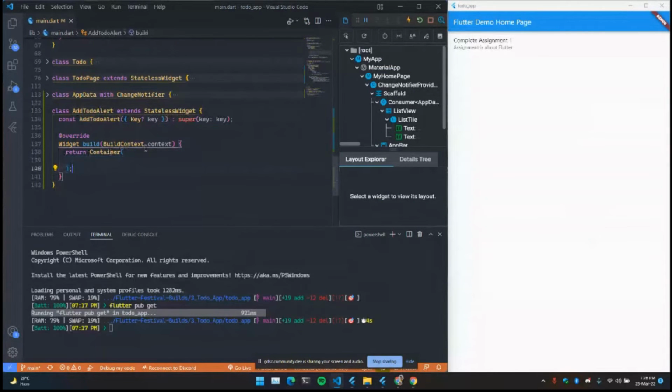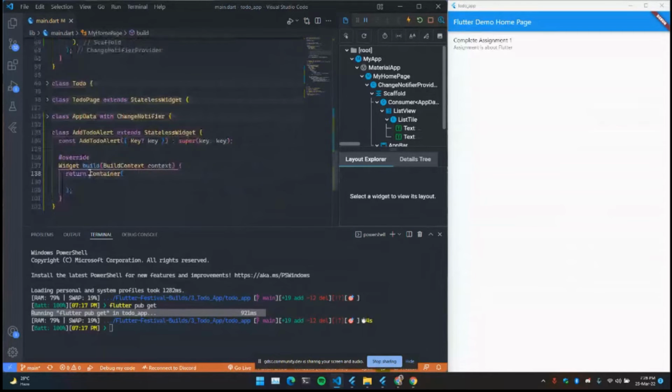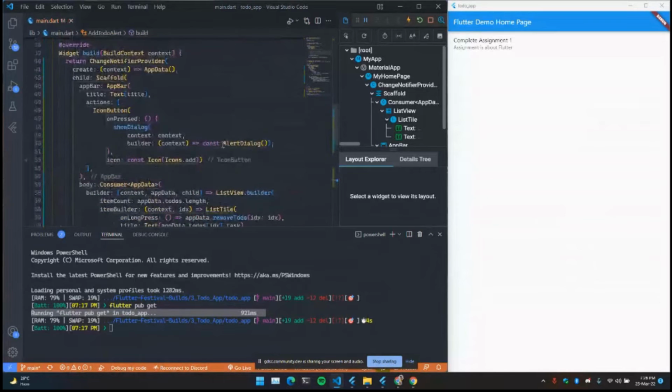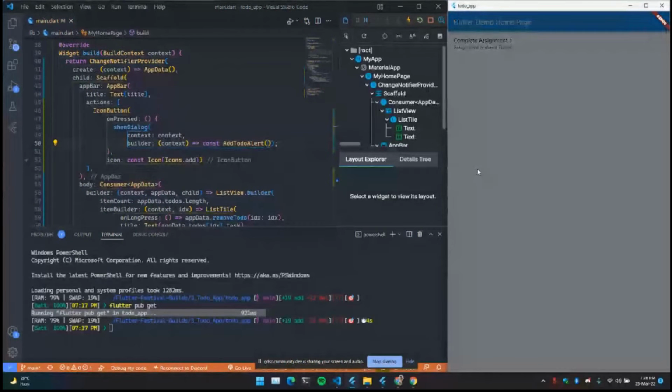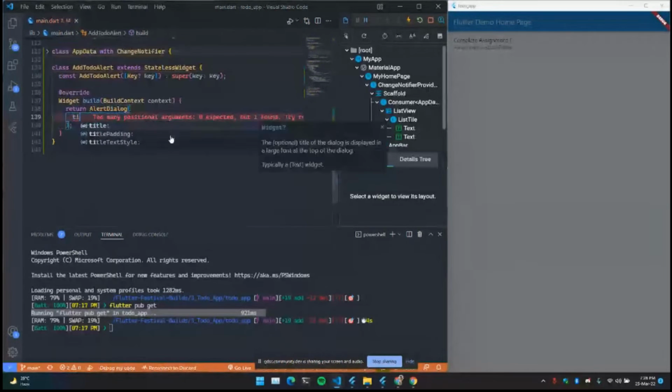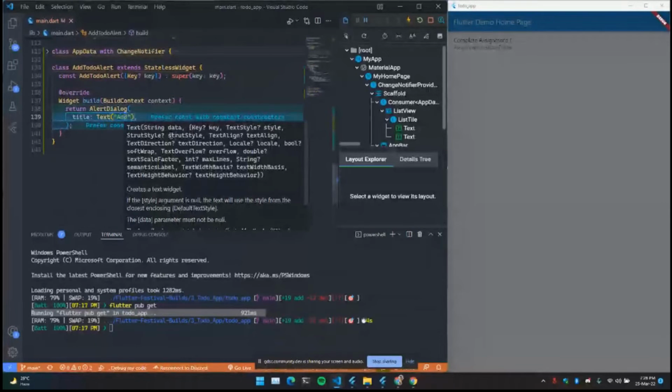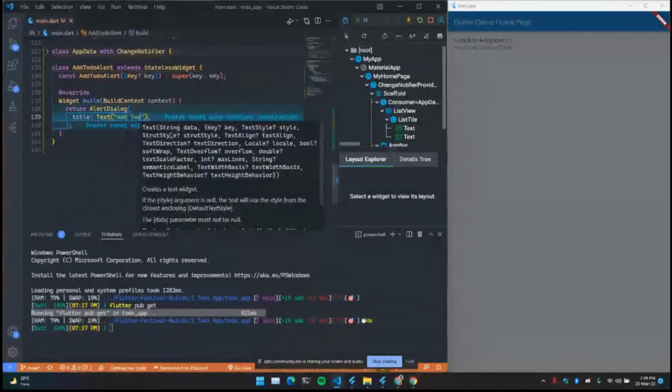And inside it, because we are making the alert dialog only, an alert dialog, and here we will do add to do alert. So let's do a sanity check. Yeah, same thing is happening. Now here I'm keeping the title as text add to do, just the UI stuff.